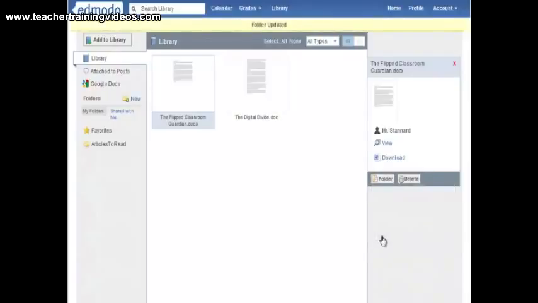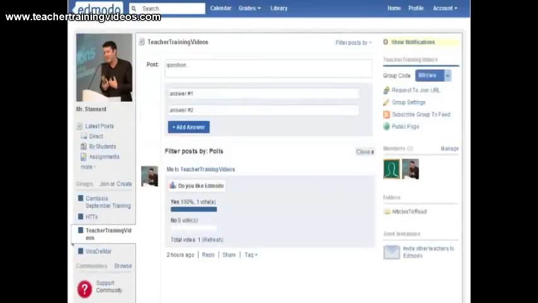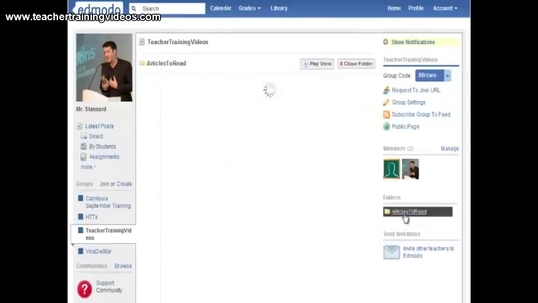And now that would mean that that article has been added to that folder, and all the students that are in the teacher training videos group will have access to that particular folder. Now I'm just going to click back again and just show you that now. So hopefully on the right hand side we've now got a folder called articles to read, and this is what the students will also have, and if they click on that then it will show them the articles that are inside that folder that all those students in that group have got access to.